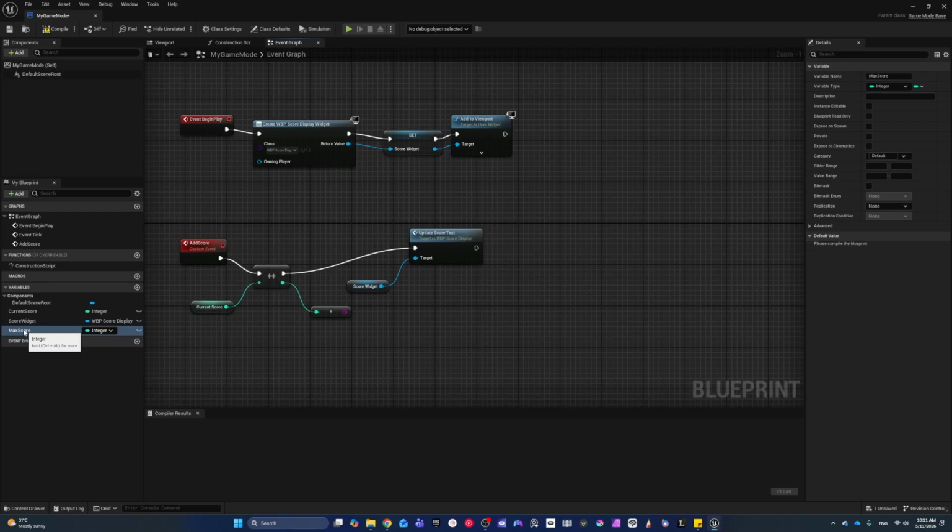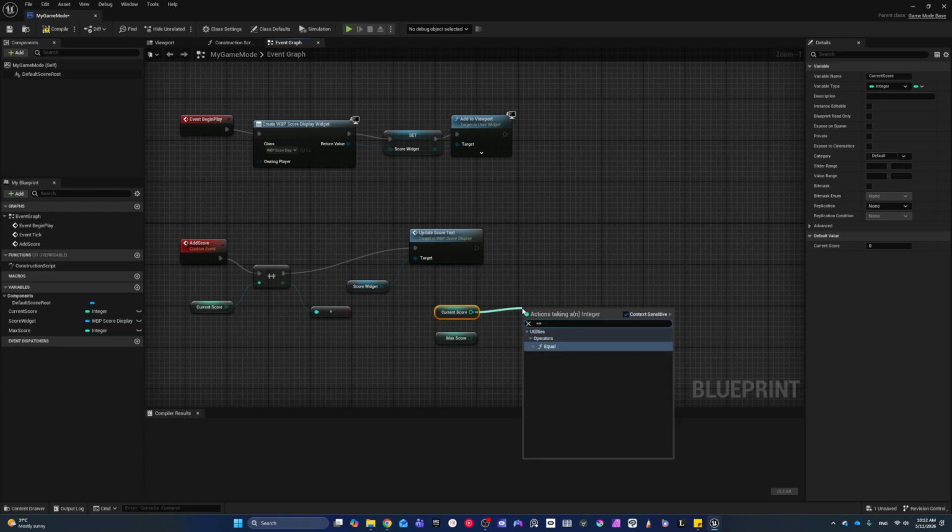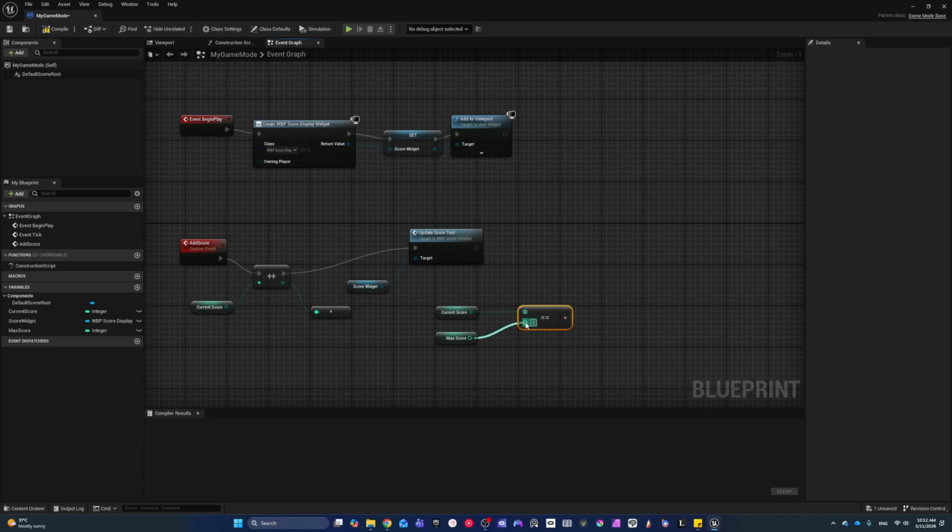So to do that, I need a comparison node. So I'm going to get my max score out here. So get max score, and I'm going to get my current score. So get current score, and now I need to compare them. Now I can do greater than, I can do less than, I can do equal. So the comparison is a mathematical comparison. I want to see if they're equal or not. So I'm going to say equal like that, and this is the node that will compare two numbers.